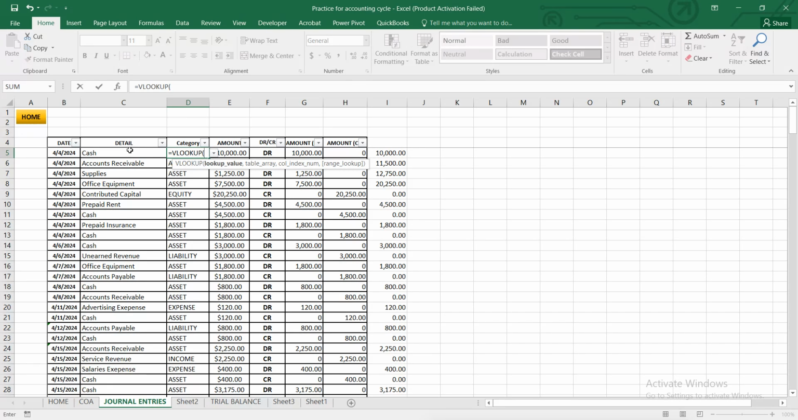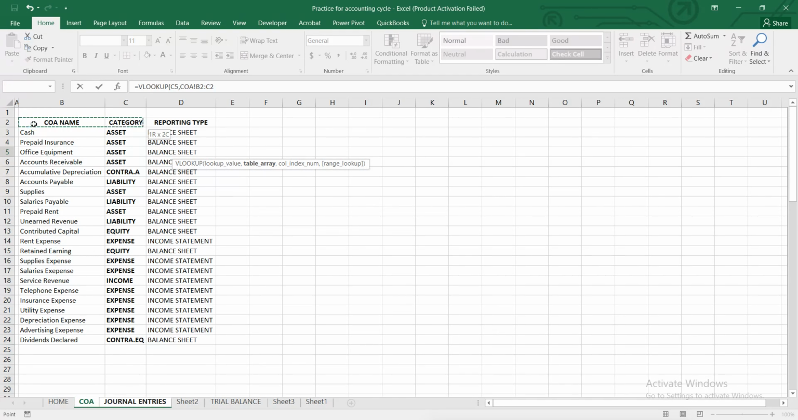What value? This one. Once I have this value, the VLOOKUP will find it. Now the formula requires the table array. What table array do we need? I will show you the table. We just need to select the complete table here. So you can see the complete table has been selected.